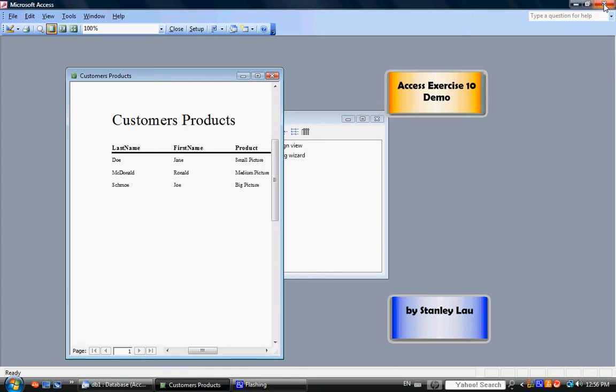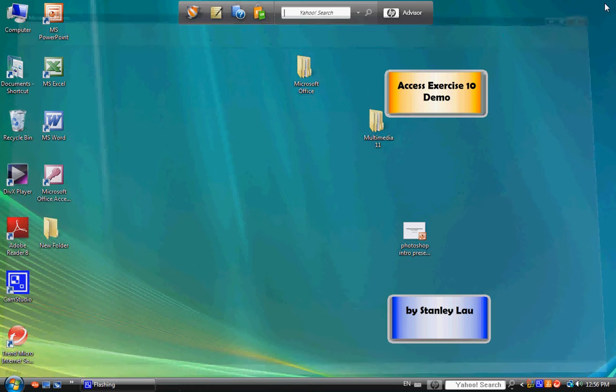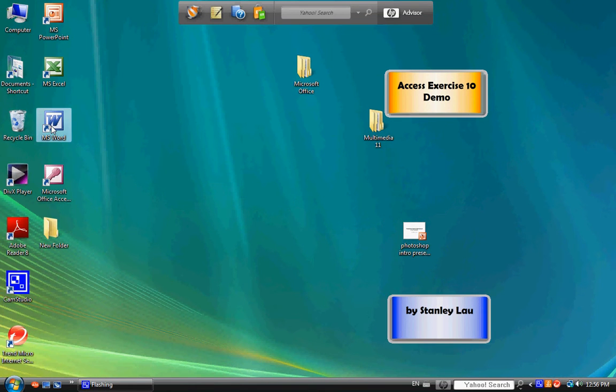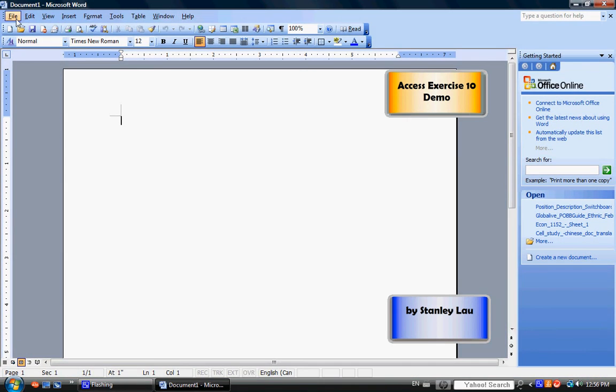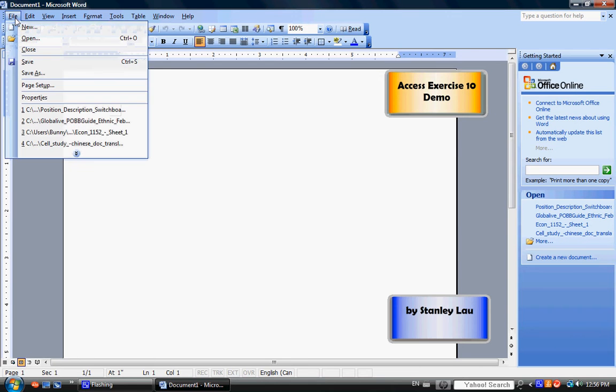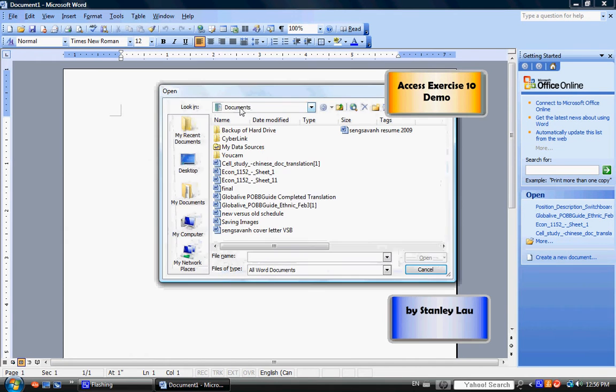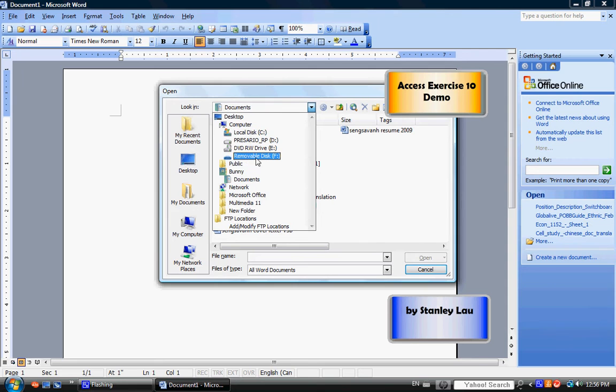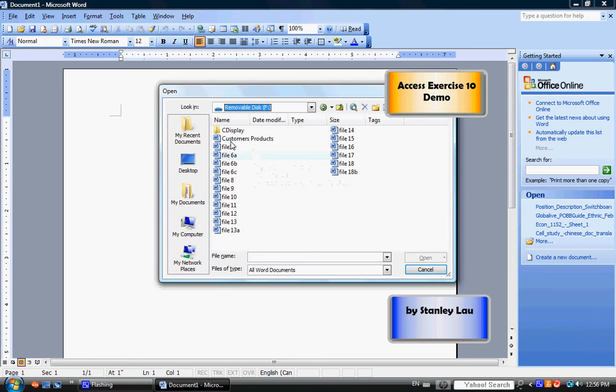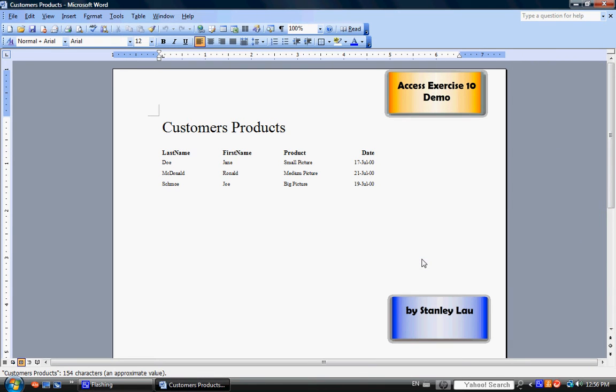So I'm going to close Access, and I'm going to open up Microsoft Word, and in Microsoft Word I will click File, Open, and I will look in wherever I exported that document to. In my case, it's removable disk. In your case, it may be 3.5 if you saved it on a floppy disk. And oh, there we go. We have the customers, products report. Click Open, and there you go.